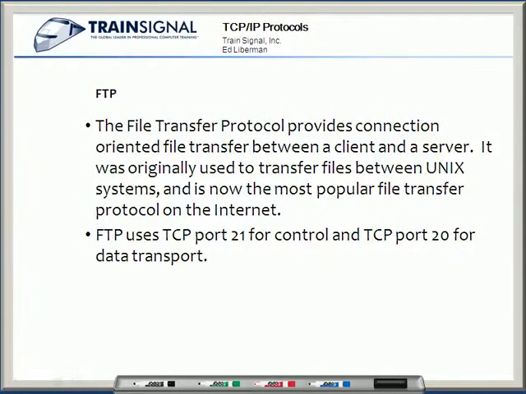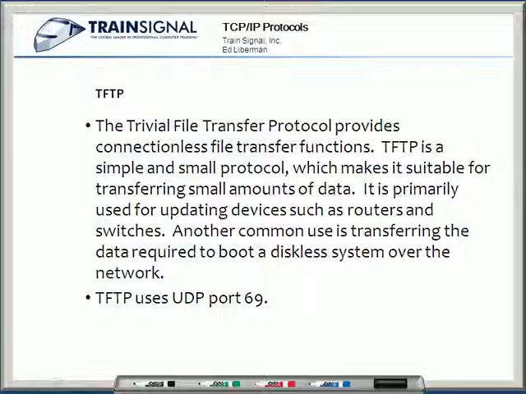And you'll notice here that I've also mentioned that FTP uses TCP port 21 for control and TCP port 20 for data transport. And that's something you will want to know. You'll want to know that FTP uses ports 20 and 21. Now, the reason I emphasized the connection-oriented aspect and the fact that it uses TCP is because here we have TFTP, which is the Trivial File Transfer Protocol. And you'll notice here, this provides connectionless file transfer functions.